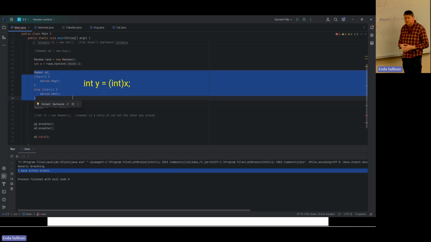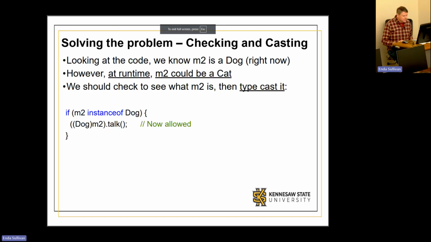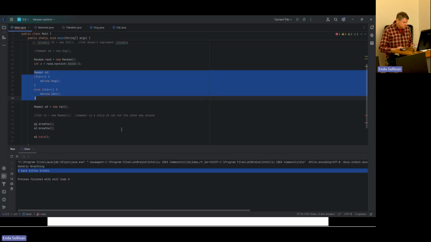You've done this in a couple of circumstances in the past. Usually it's with numbers, but you can actually cast more than just numbers. You can cast objects from one type to another, as long as they are parent-child relationships. So you can cast a Dog to a Mammal to a Dog, that kind of thing. So that's what we're going to have to do here. We're going to have to use a cast on this in order to make this m2 talk work. And the way that we're going to do that is with this line of code. We're going to put the word Dog in parentheses in front of m2 and then call talk.